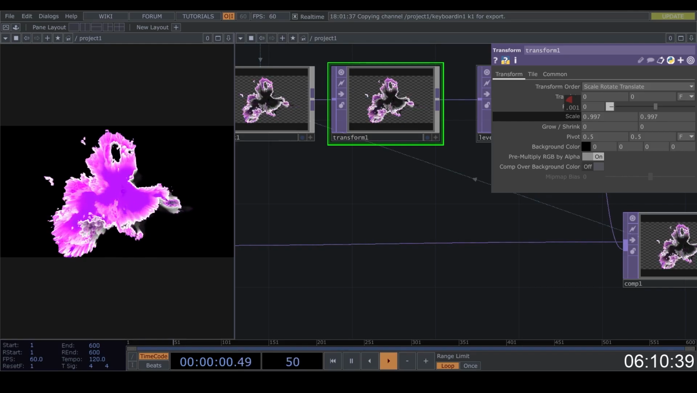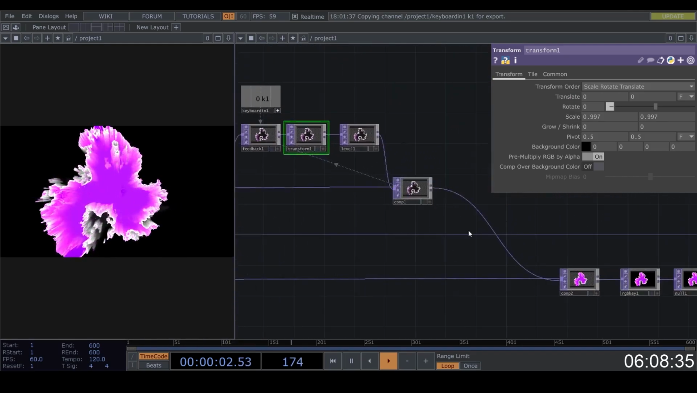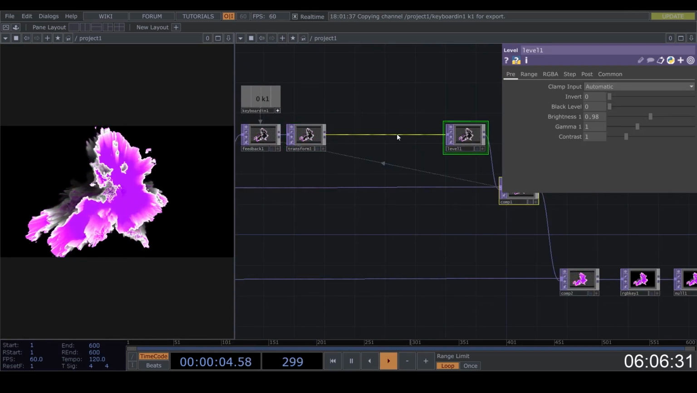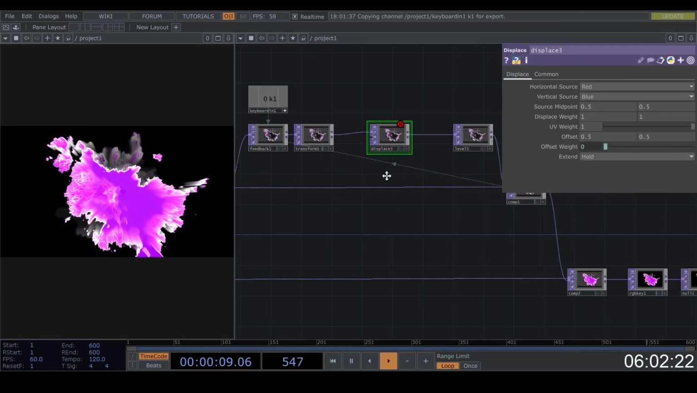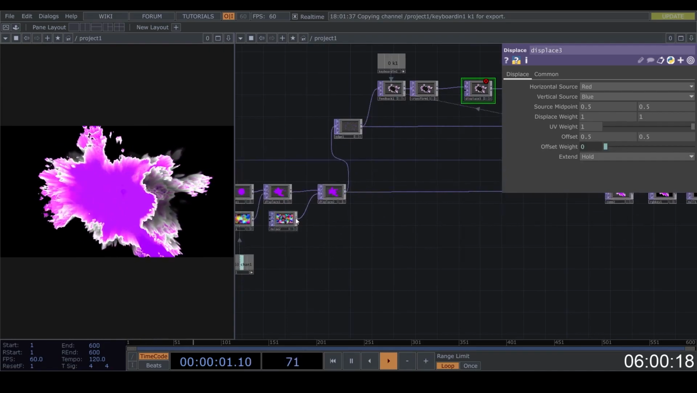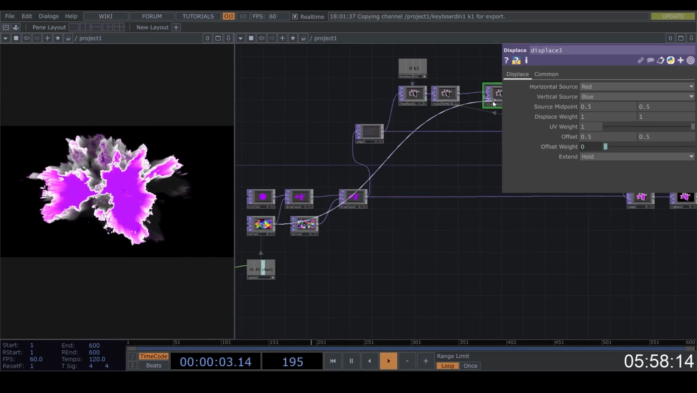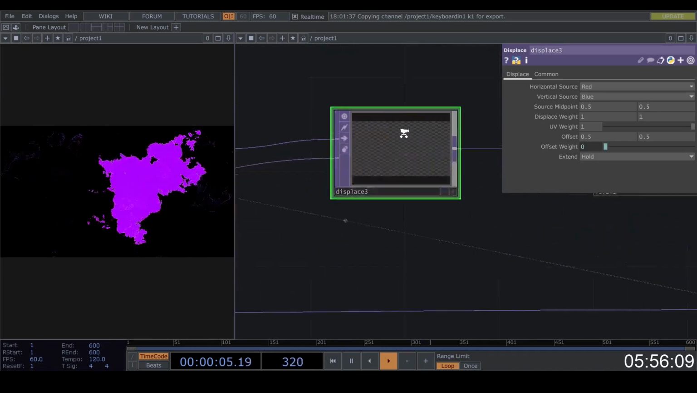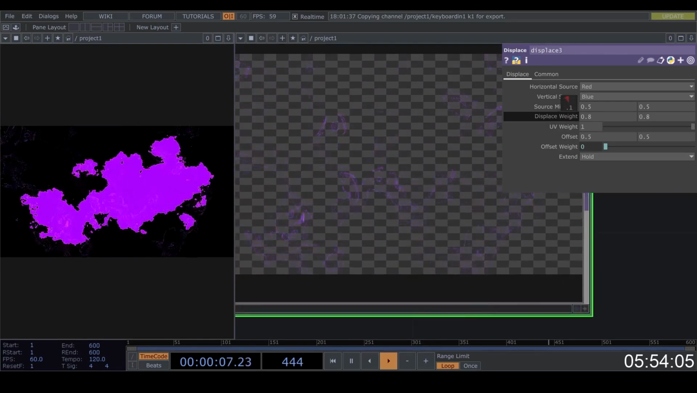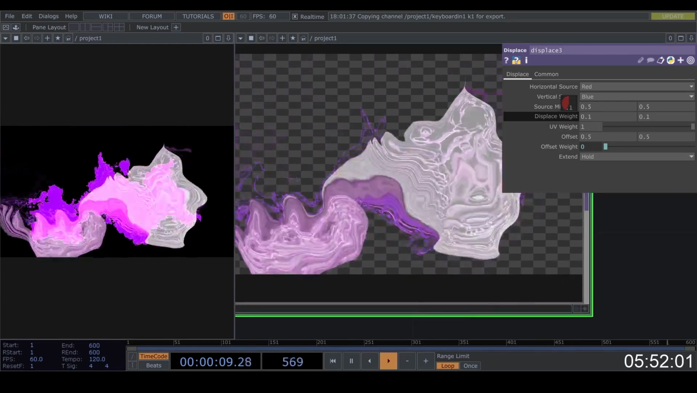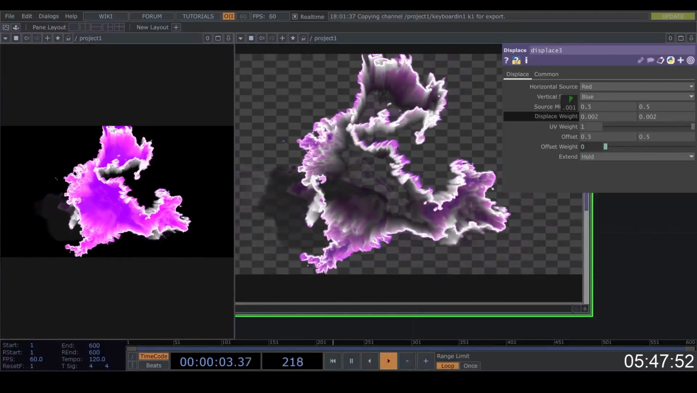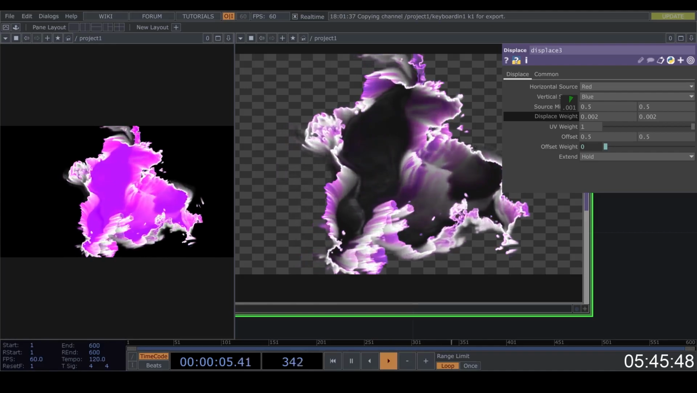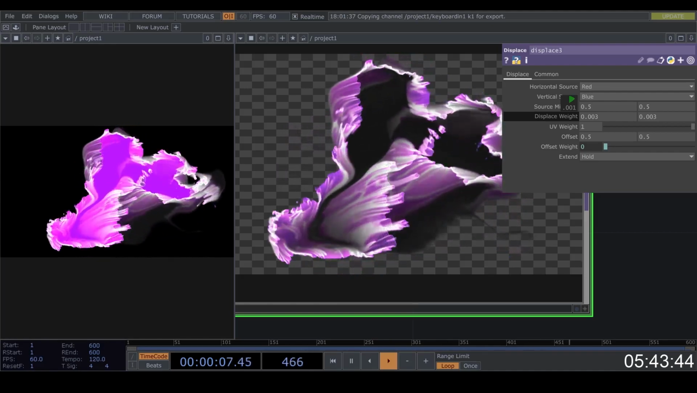I went for a really close to one value. Yeah, this is the thing I discovered. I suddenly thought, what if we put in a displace in the feedback loop? And at first this looks really ugly, but if you turn down the displace weight, you get something really interesting. And I thought this was pretty cool.